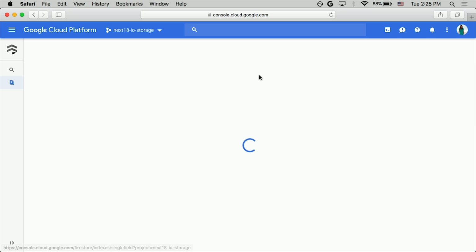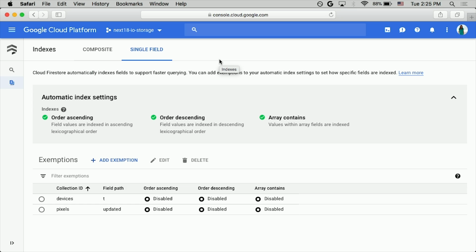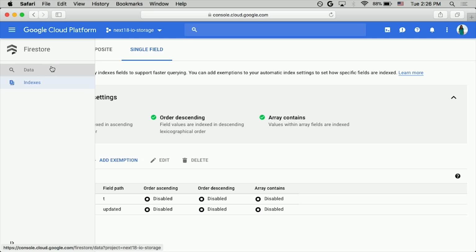And this is the new feature under single field indexes, where each project is automatically configured to have all of their fields indexed in ascending, descending, and array contains modes. But since you want to, as a general pattern, avoid indexing monotonically increasing or decreasing values, in this case, we have disabled indexing on the fields that represent timestamps, last updated timestamps, to make sure that our app keeps performing smoothly.